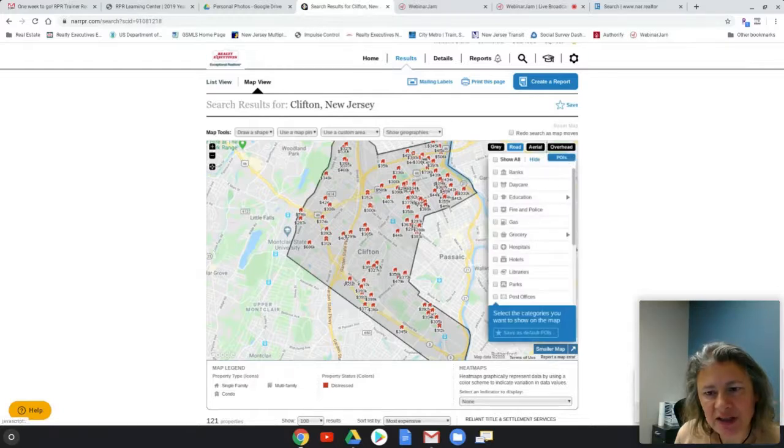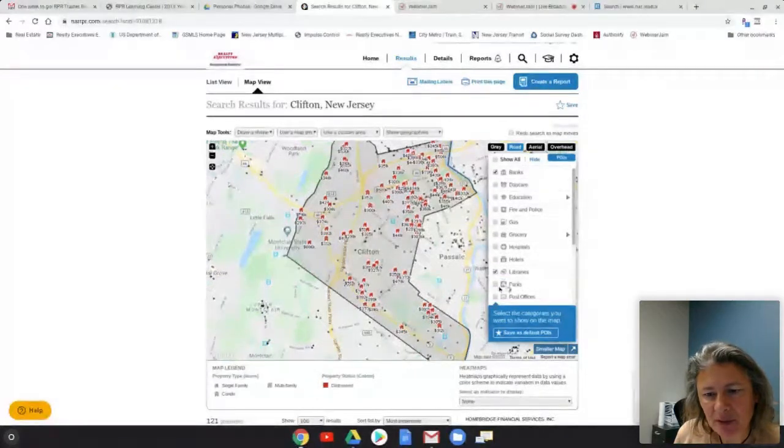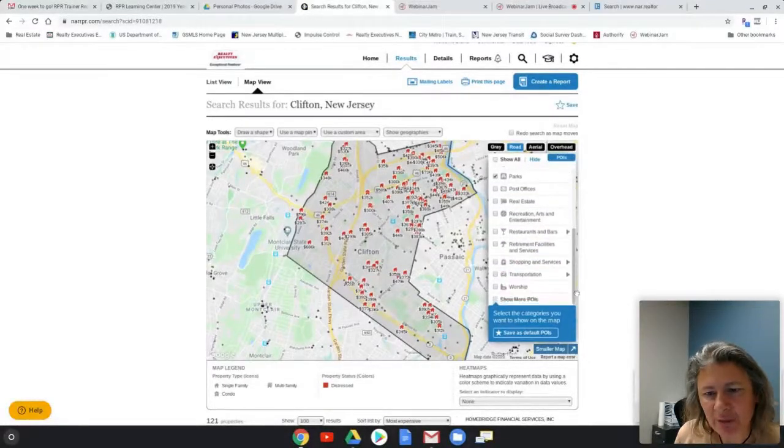On the points of interest, this can actually show us if there are any banks, daycare, schools, fire and police departments, gas stations, groceries, hospitals, hotels, libraries. I'm going to put the libraries here. I'm going to put the parks. So it can start including all of those points of interest that have been overlaid within the map.